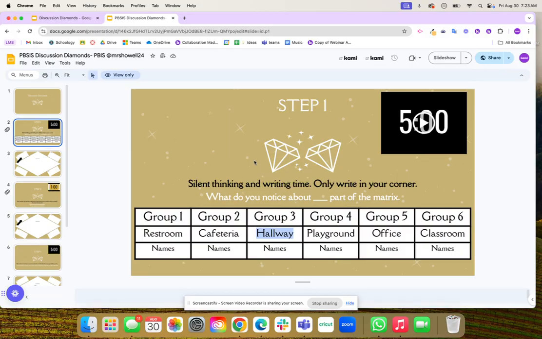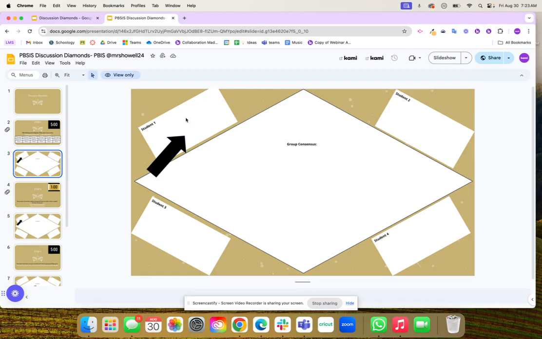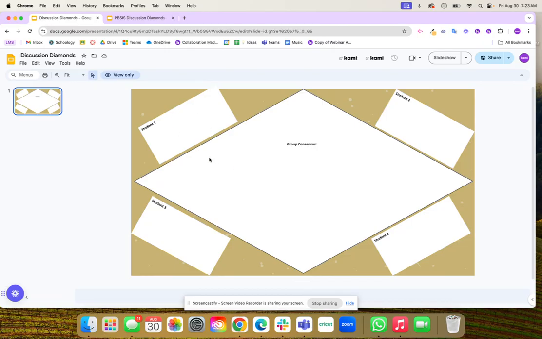So the first thing is they had 5 minutes, and with that 5 minutes, the students worked in their own box right here. So again, I just set a timer. You can change the time if you need to. And I went ahead and just made a copy of the template.